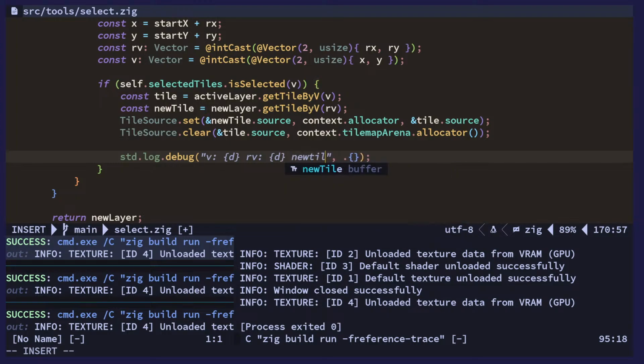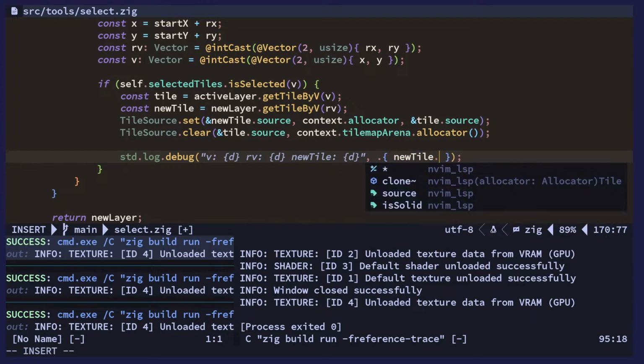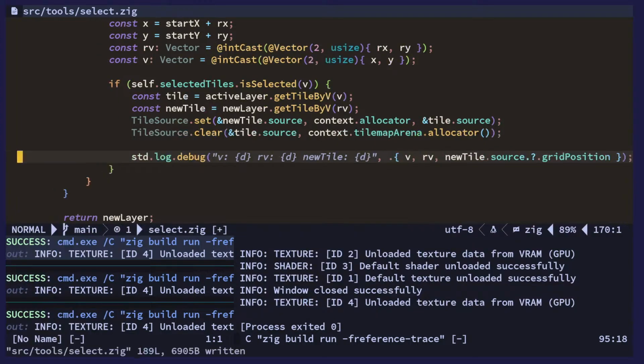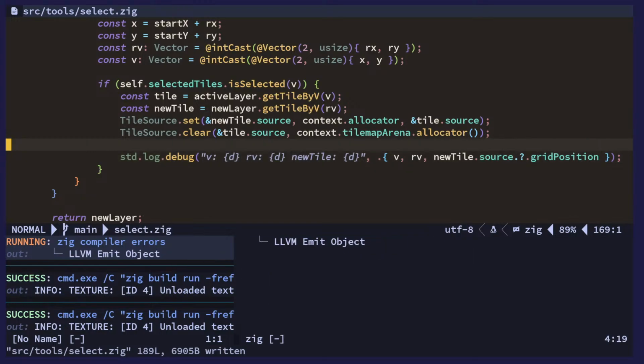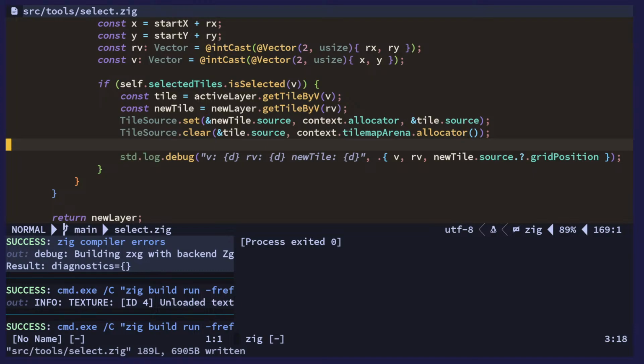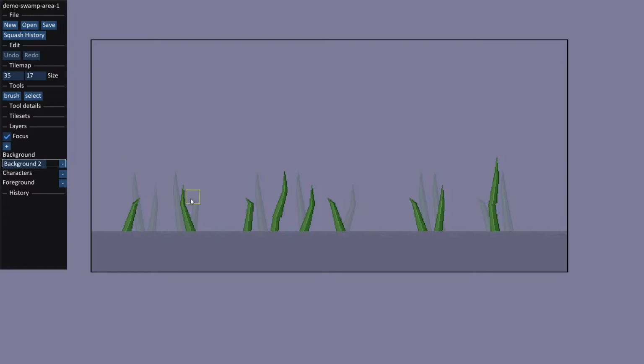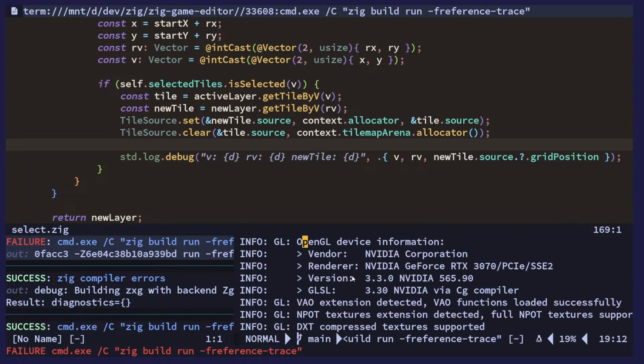New tile. So I want to say D for like source dot grid position. So that's the last one, and then RV and RV. Okay, so now we should get a bunch of these. Like if I select a 4x4 area here, I should get like 4. Okay, we got a crash. Interesting.